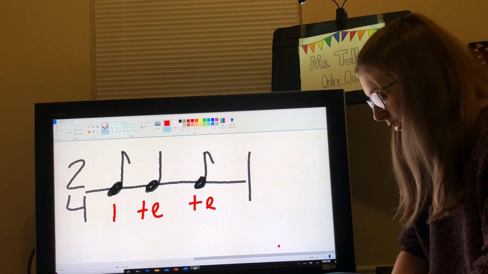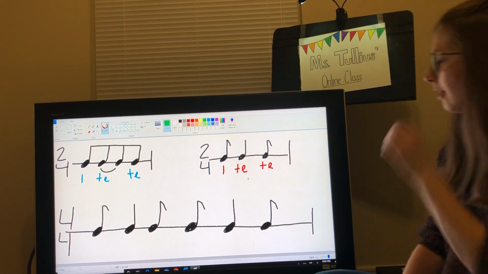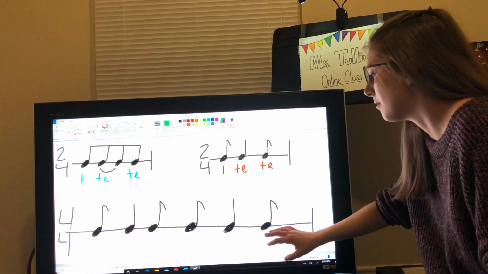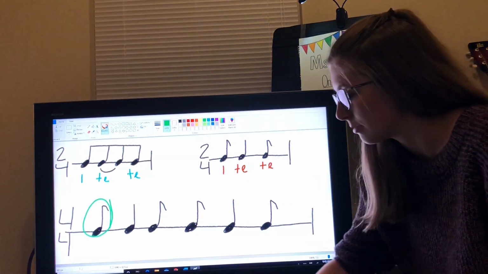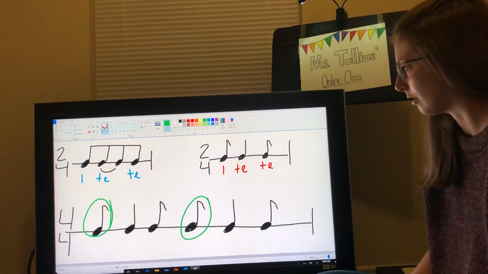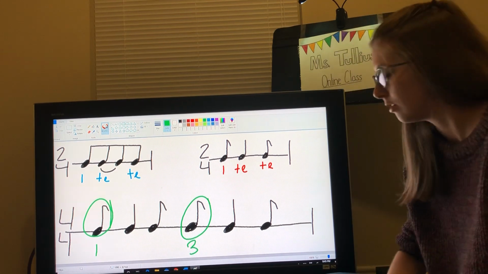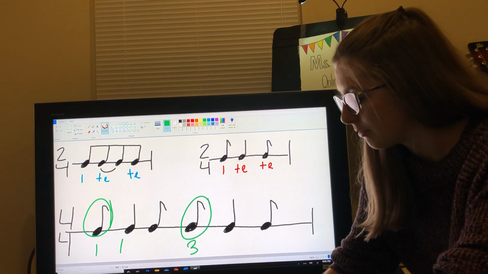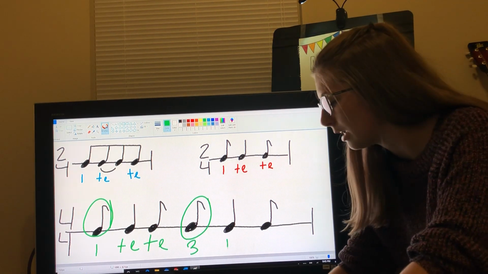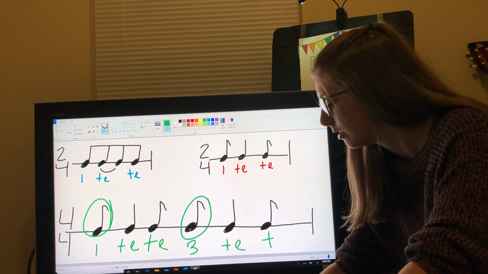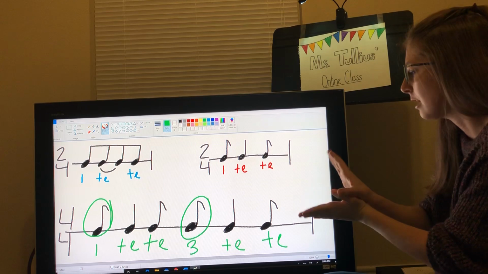So going on, now that we know this, let's choose a green color, because why not? We have the same rhythm I just taught you, just repeated. So we have both our downbeats right here and right here. So that's going to be our 1 and our 3. And those are our eighth notes. And we have te and te. So 1 te, te, 3, te, te. Sounding like this. 1 te, te, 3, te, te.